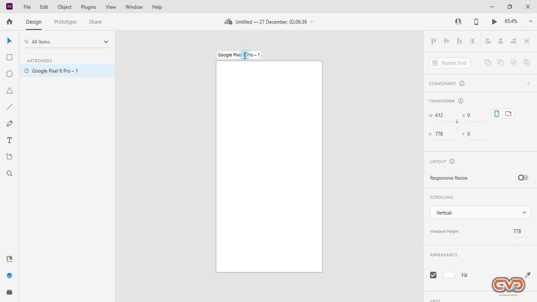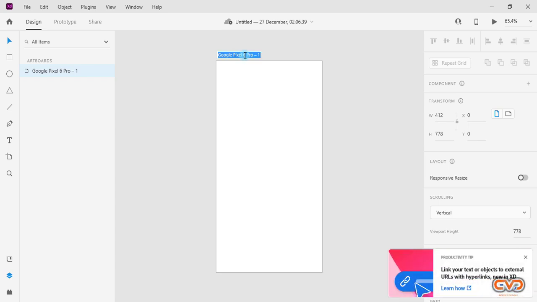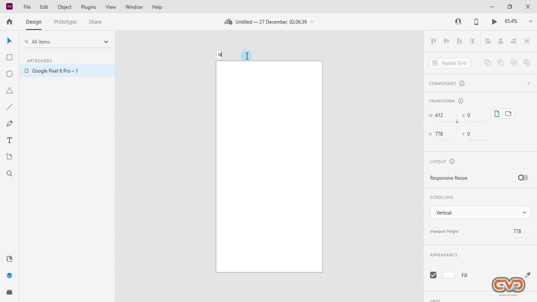So for those of you that don't know what I did, I just double tapped on it or double clicked on it, and it showed me this. Okay, I'm just going to type navbar and tap enter. Alright, so our first artboard, which you can see on the left panel or on the left side of Adobe XD, is the navbar.